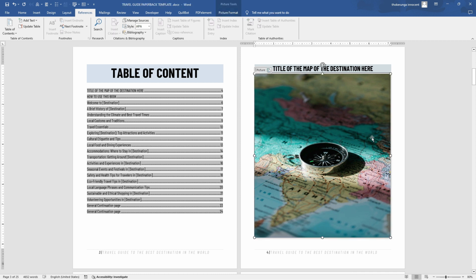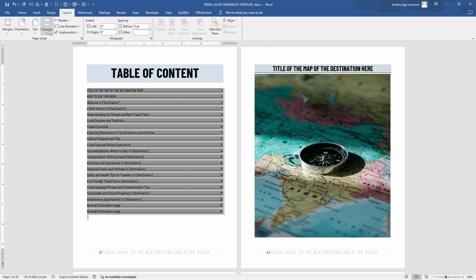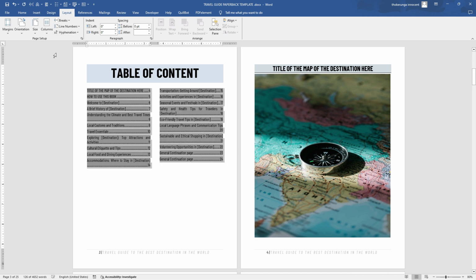Now you can leave this table of content the way it is. It looks good the way it is, but if you want it to look even smarter, you can just highlight the whole of it, come to layout. After that, come to columns here, click on this, and then click on 2, which is here. As you can see, it has been divided into 2 columns.